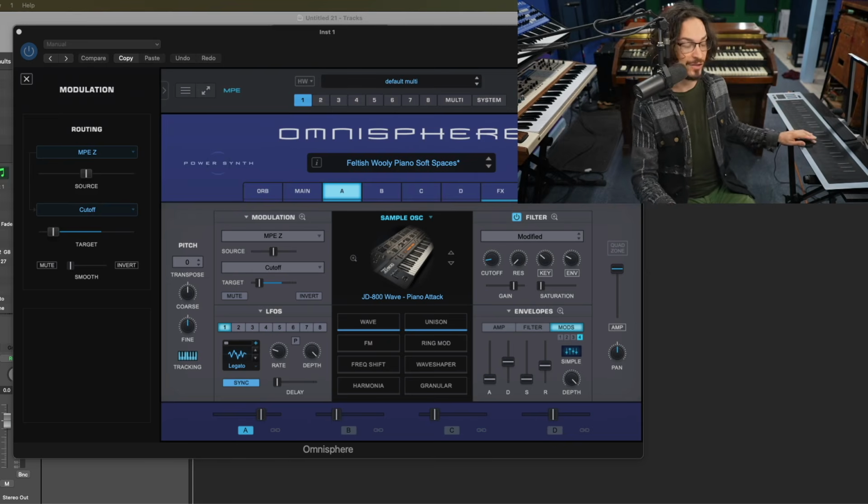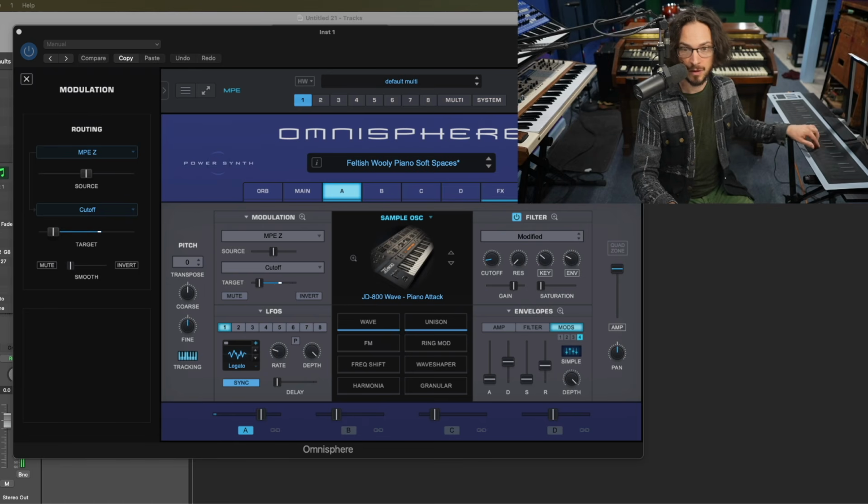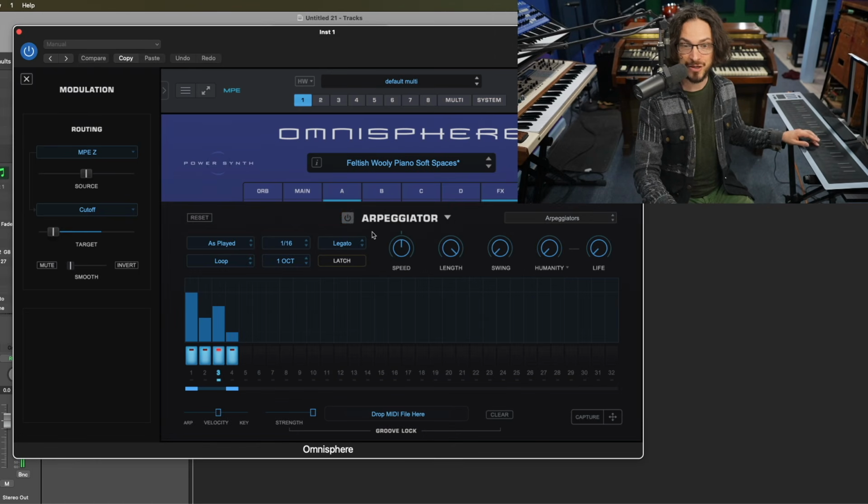I'll show you what I mean. So in this patch, I've got press mapped to the cutoff of the filter. But when I turn the arpeggiator on, I basically lose all MPE functionality. I can't press for that cutoff. I can't even slide for pitch.